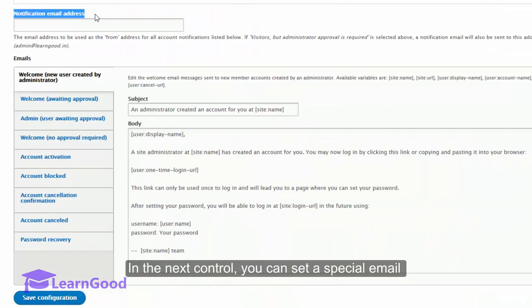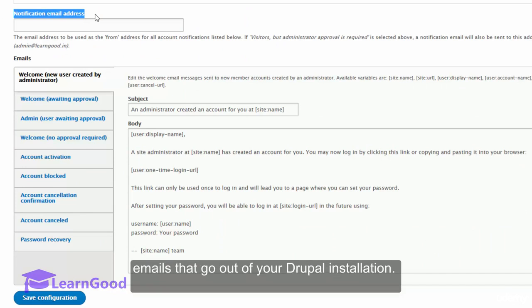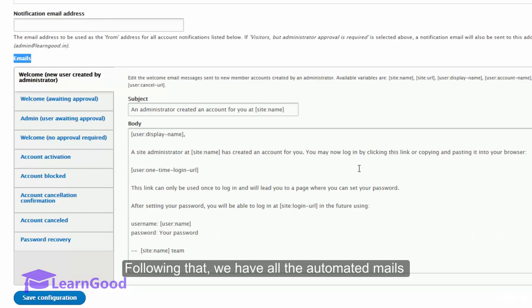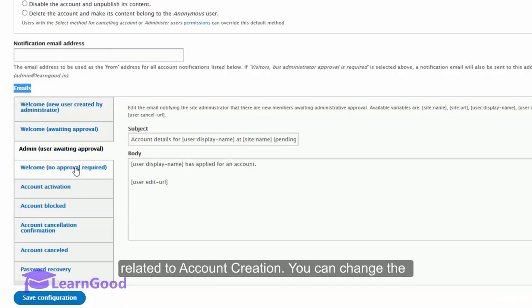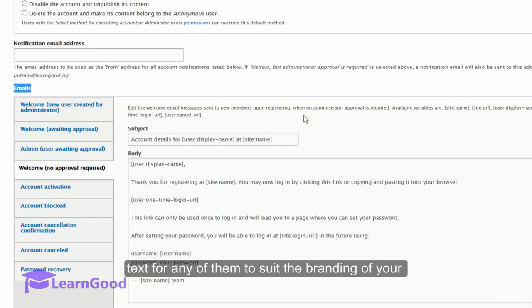In this next control, you can set a special email address for the from field of all automated emails about user account creation that go out of your Drupal installation. And following that, we have all the automated emails related to account creation. You can change the text for any of them to suit the branding of your own company.